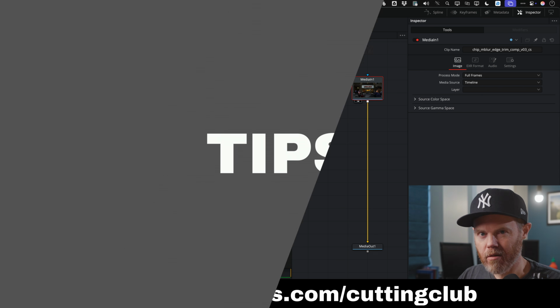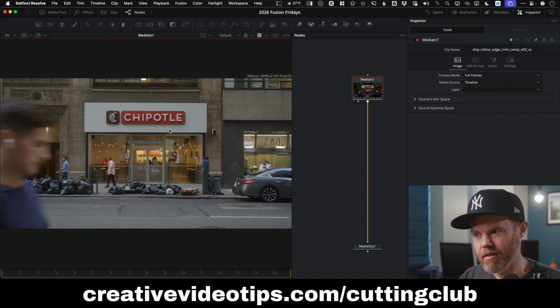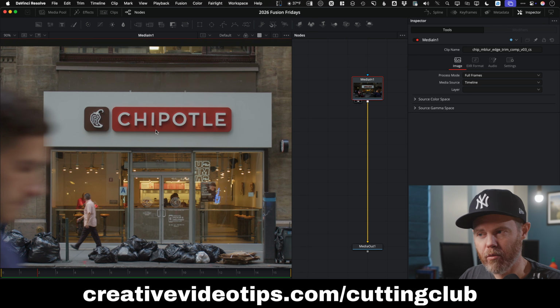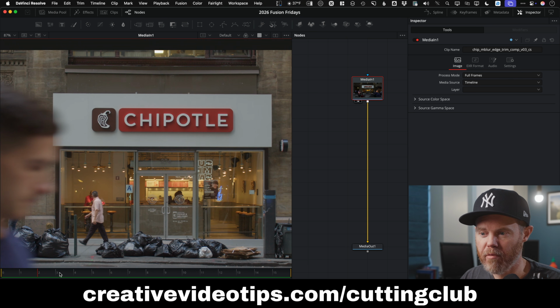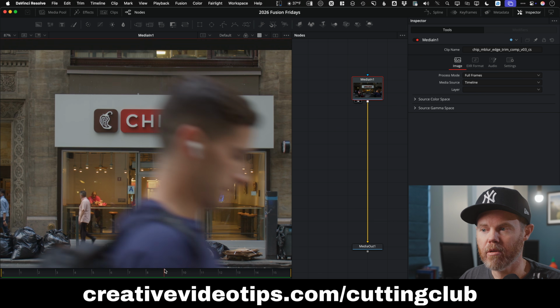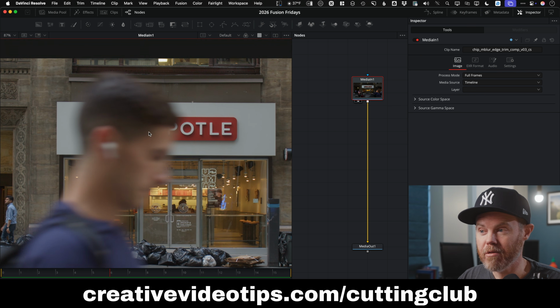So this is the shot we're going to work with today. I purposely picked a shot that's not super easy. We're going to replace the Chipotle sign that's back there and put whatever else we want in there. Maybe we had to remove it for legal reasons, but we want to retain all of the detail and the extent of this current motion blur. And this technique is going to allow us to do that.